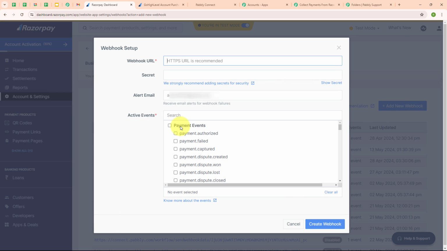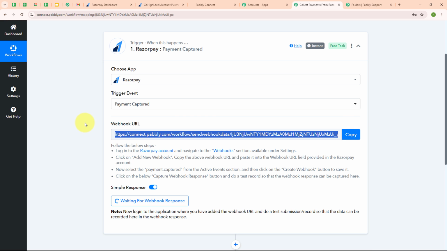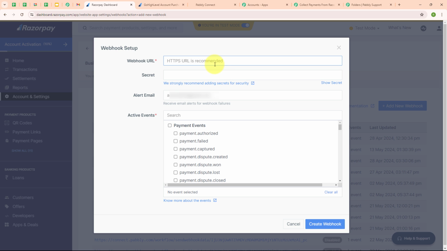And here you can see it is asking for the webhook URL. So to get this webhook URL, let me take you back to my Pabbly window. Here I'm going to copy this webhook URL. Moving back to my Razorpay, here I'm going to enter this webhook URL.